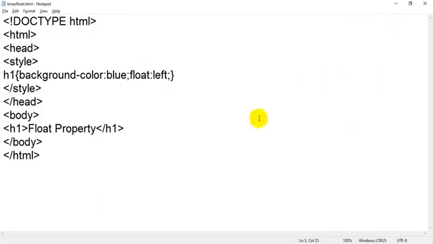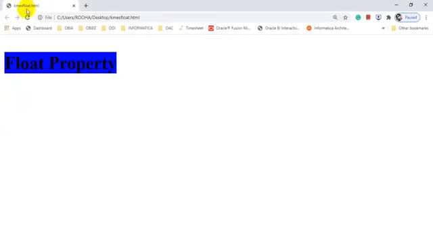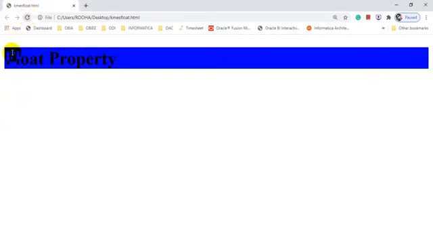So it moves from right to left because I have given the property float left. But if you go and add float equal to none, save it, refresh, see, now it is at its original place.